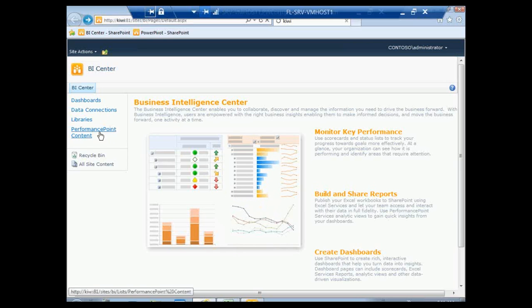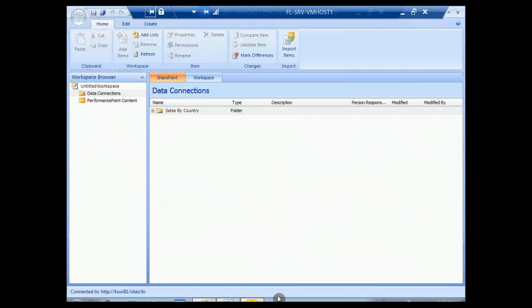So once we get inside of our PerformancePoint content, or we could also go to our data connections, both of these are PerformancePoint content libraries. All the way down at the very bottom of the screen, you're going to see a link that says Add New Item. When you click on that, it's going to open what's called the SharePoint Dashboard Designer. And it's going to launch this particular application here. If you don't already have it on your computer, it'll actually download it directly from your SharePoint site.